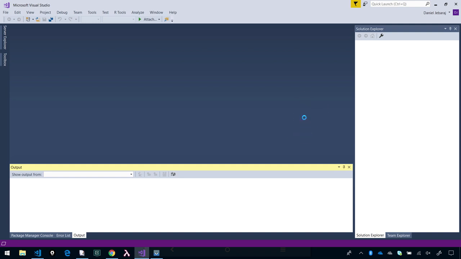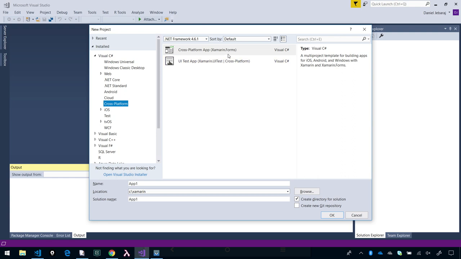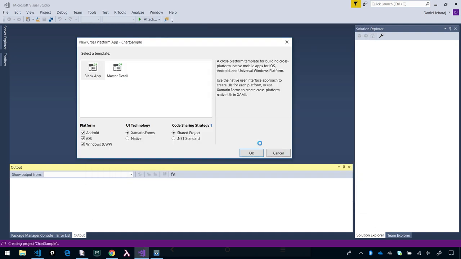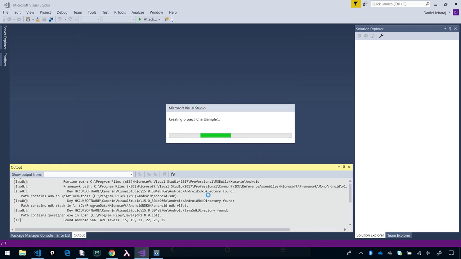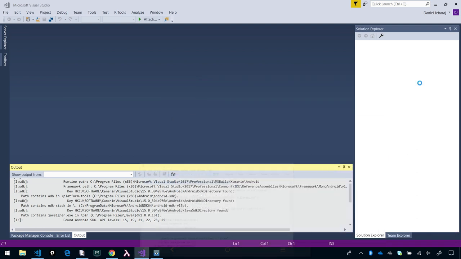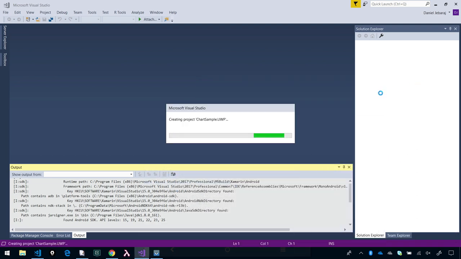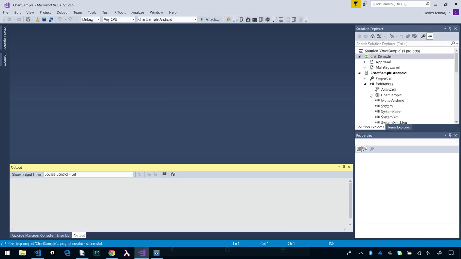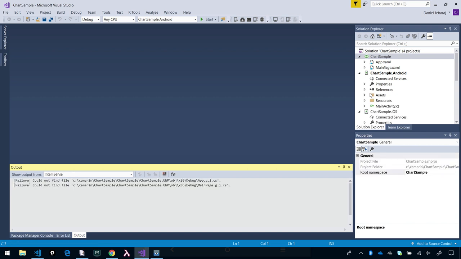So I'm just going to create a new project in Visual Studio 2017. Just going to call it, very creatively, chart sample. I'm just going to choose the defaults, accept blank. Okay, and this spins up. Notice that Xamarin.Forms project creation is dramatically faster than it used to be with the latest version. It is. That's good, since we stood here and watched it.